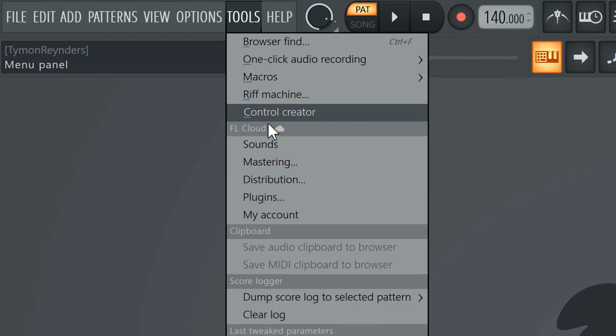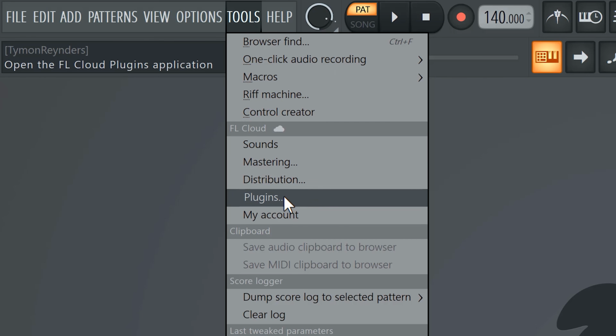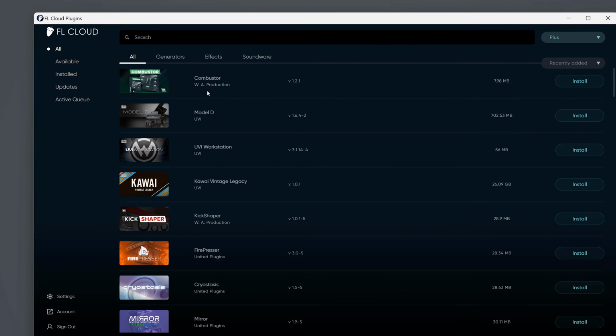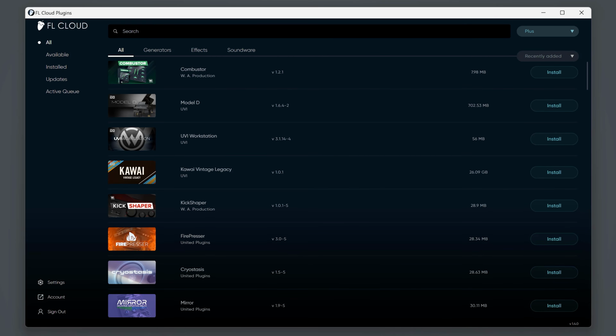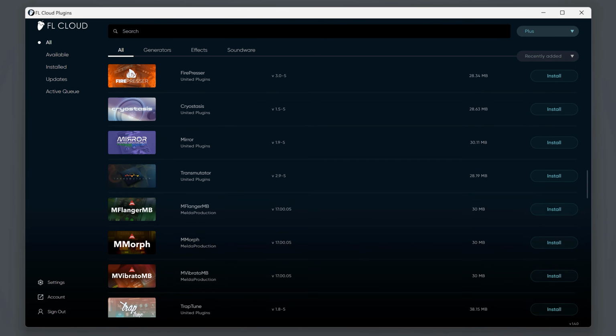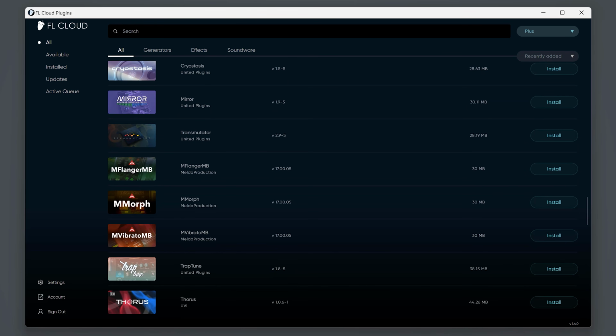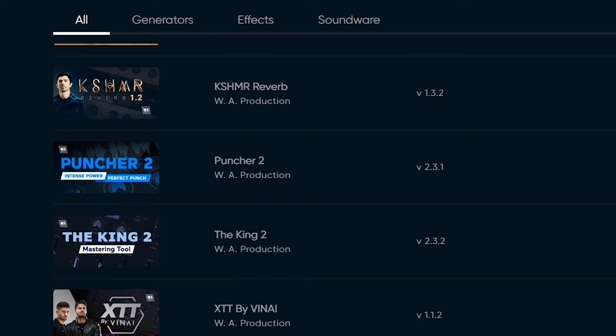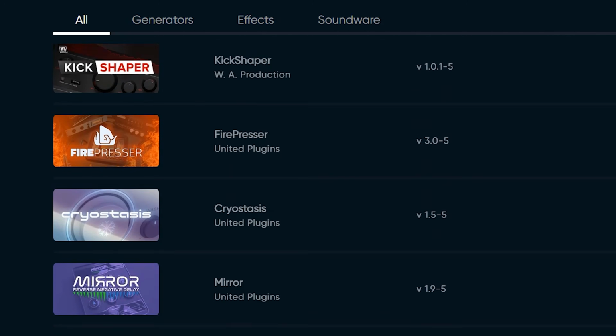First, go to the Tools menu on top and find FL Cloud. Then click on Plugins. Alright, now once you're logged in, you'll get this window. These are all the plugins that you normally have to pay a lot for, and you can just access them for free. And if you're subscribed, you'll get like all of these amazing plugins. This is one of the best things ImageLine has done to FL Studio, and I think FL Cloud is wonderful.